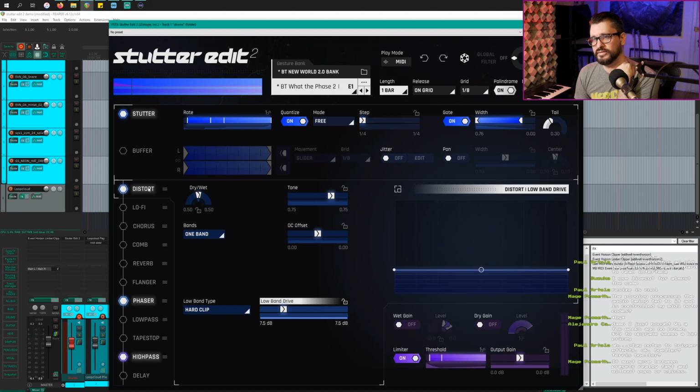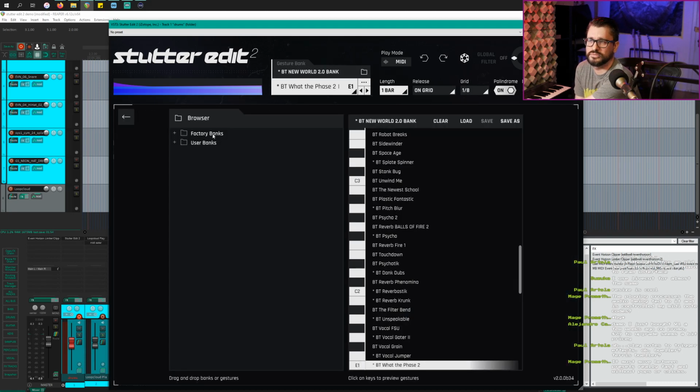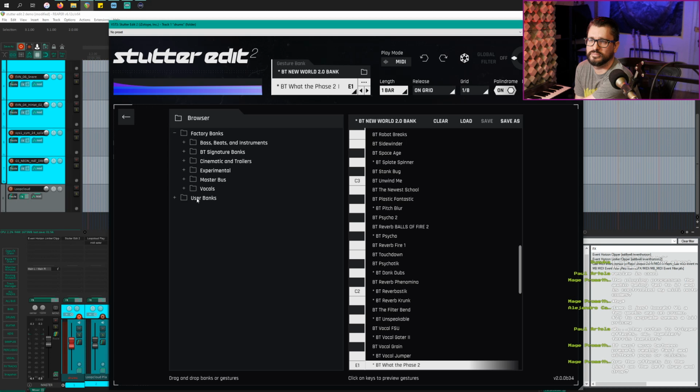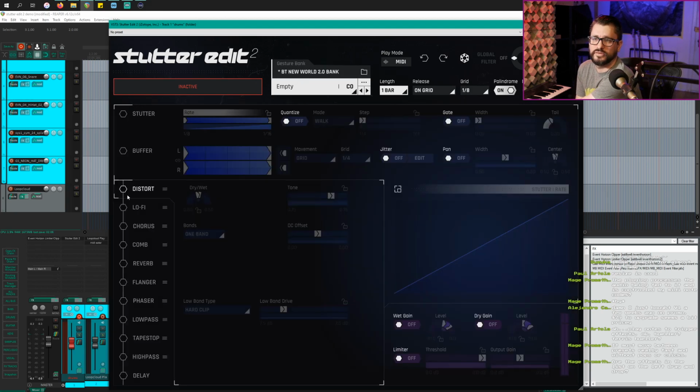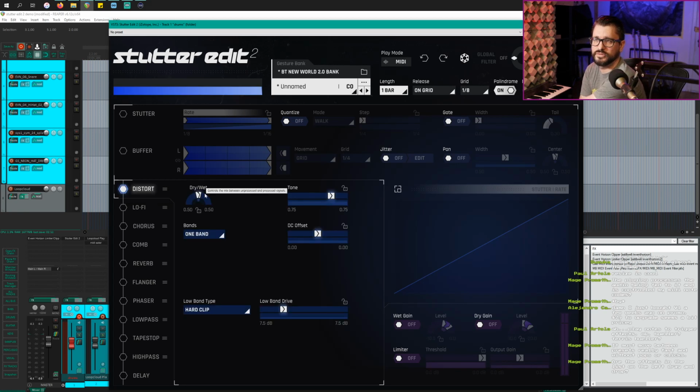Even just looking at the distort module, let's actually make a new bank or something like that. Let's go to an unused octave. All right, so an empty one here, put on the distort.